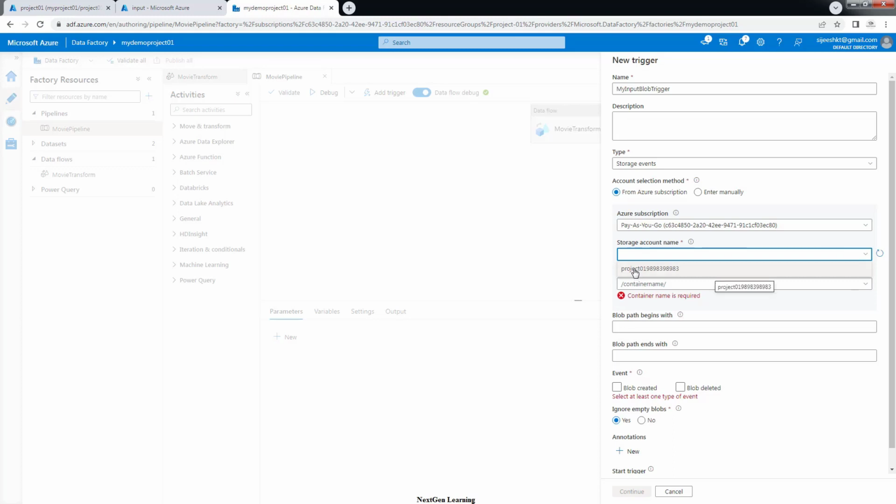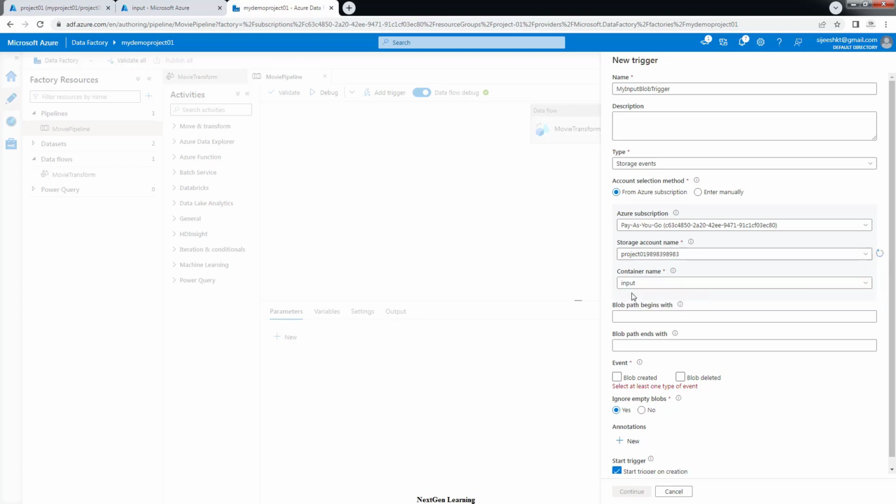What is the storage account? Where we are expecting our input file. And the container: input. This is the container name. And we have two options for filter, like this is a prefix kind of thing and this is a postfix. So I just need the files ending with .csv inside this container, and the event is blob created.